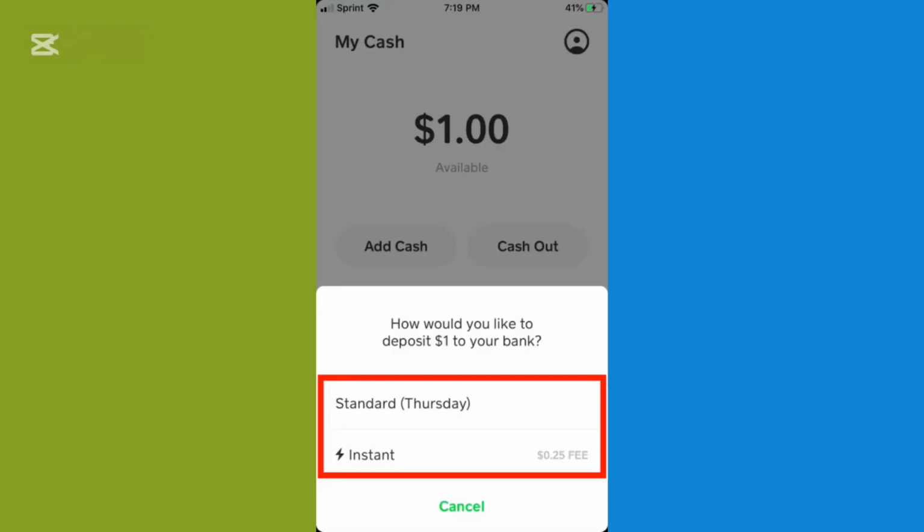Here they say, how would you like to deposit $1 to your bank account, standard or instant. Standard delivery takes 1 to 3 days and they don't charge any fee for standard transfer, and instant takes less than 1 day and they charge $0.25 fee for instant transfer. It's up to you what you want to choose. You can choose standard here or you can choose instant. The main difference between them is the fee and the time, of course.